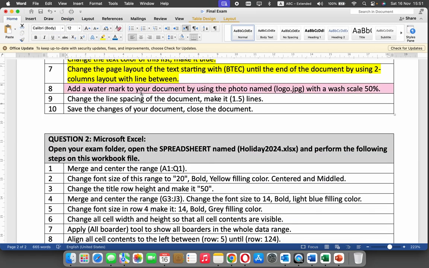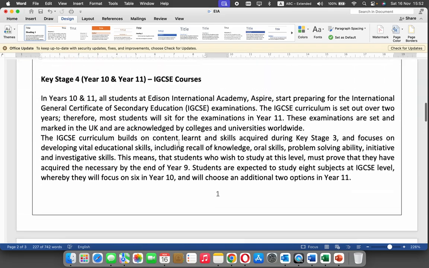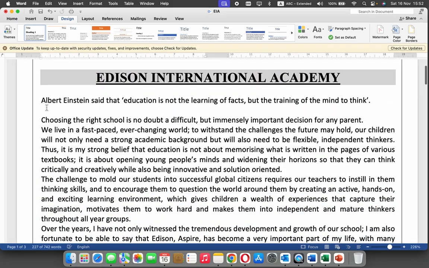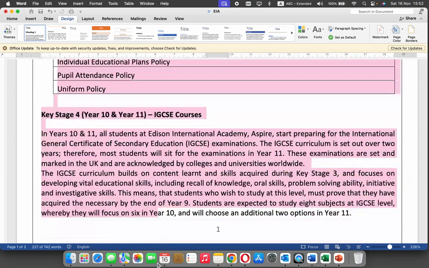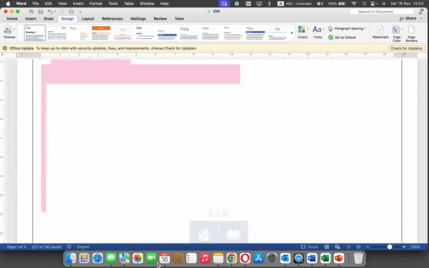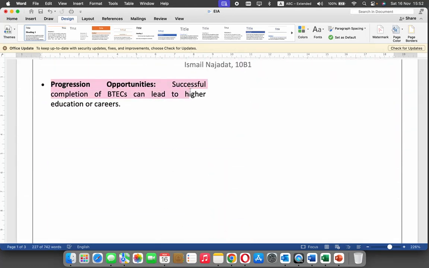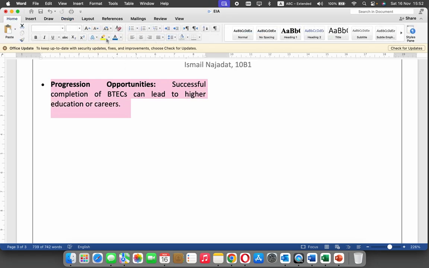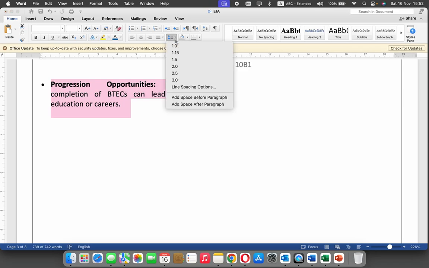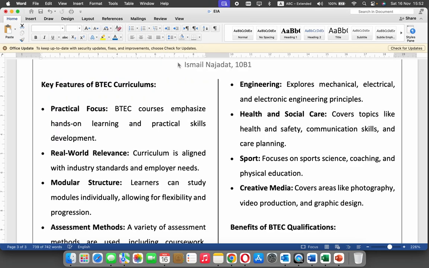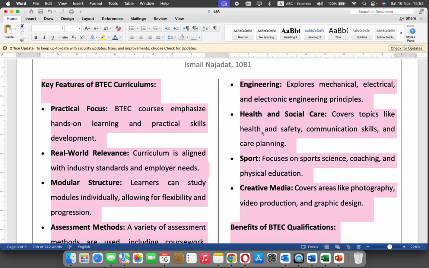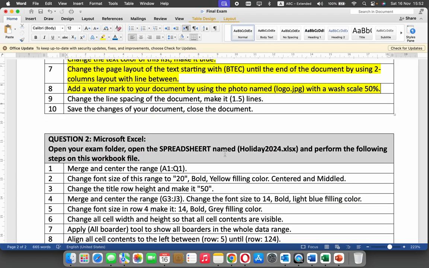I highlight this question and change the line spacing of the document, make it 1.5 lines. Line spacing means the space between each line. And then I choose the text like this until the end. And from Home, I select the line spacing and make it 1.5. Now see that the space between the lines becomes bigger.